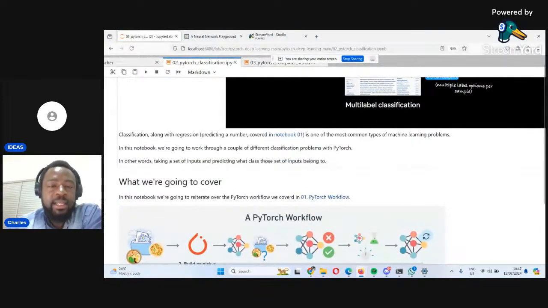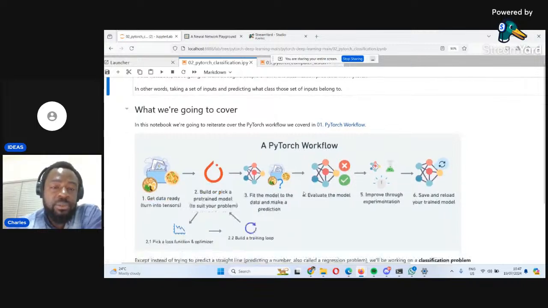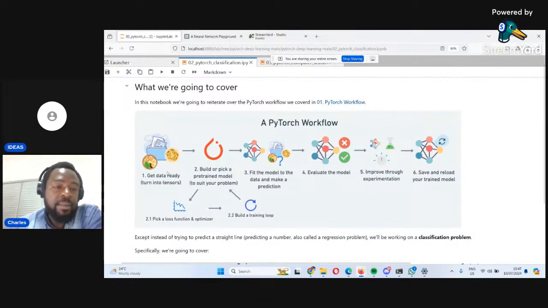Okay, so typically in a neural network or in a machine learning project, what you do is you collect data, and you turn the data into a tensor, all right, and then you either build your own model or you pick something called a pre-trained model. We'll talk about it in a moment. Once you decide what model you want to use, either by building it or getting it pre-trained, you can now fit the data that you've collected to that model. So you feed the data to the model, and with that, you can start making predictions.